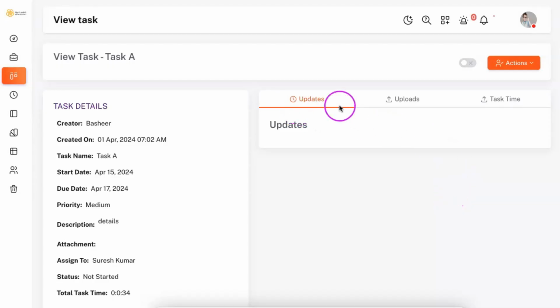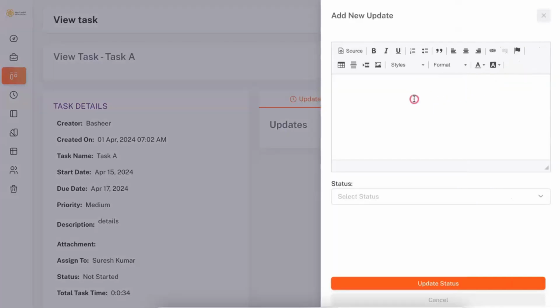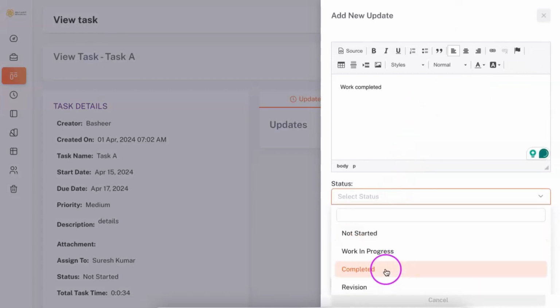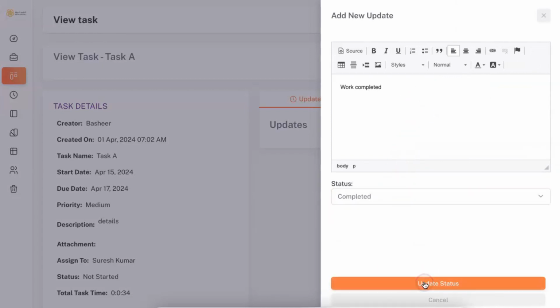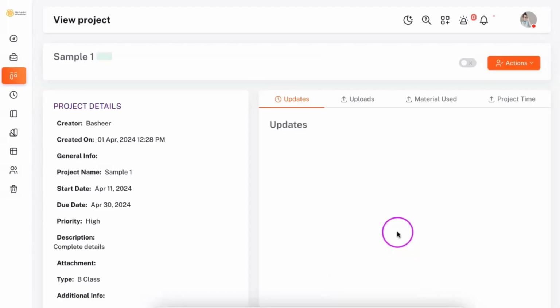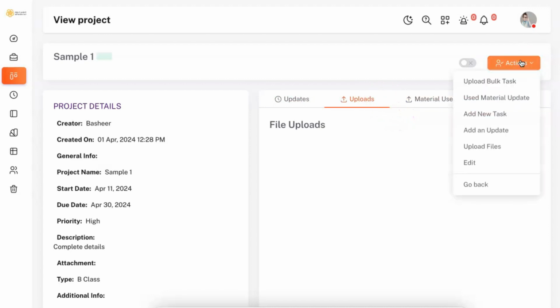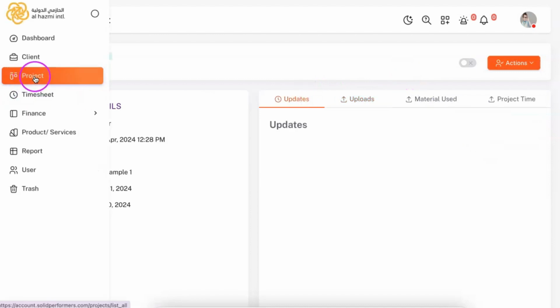In a similar way, you can also add updates of a particular task. Once the work is done for this task, you can mark it like work completed so and so, and you can change the status of this task to completed, and you can update the status. So now it is updated. In case you have any photos or any files or documents that you need to attach, that also you can upload from here. So now this particular task is completed.